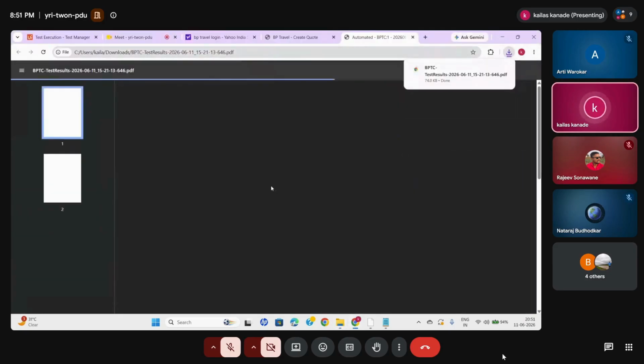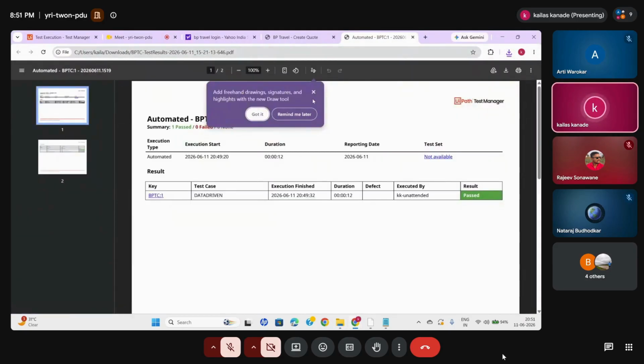This is the report, guys. See how things are going on. Automation BPT, this one summary, this one testing test case, what was executed by this user, and what is the result of this test case. This test case is going to pass.